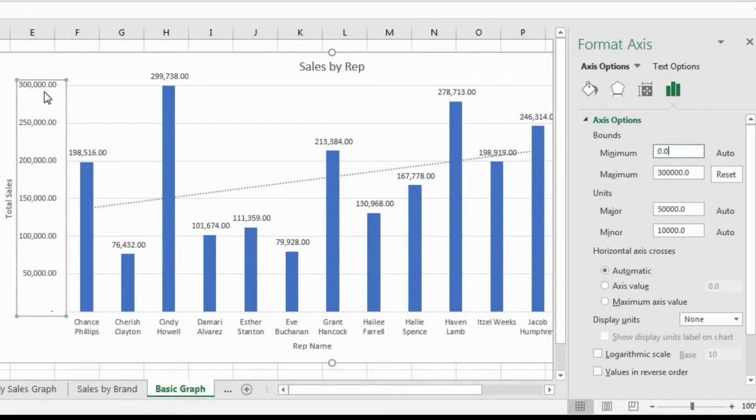Now you see that the maximum is 300,000, and we could even change the units of measure. See, right now it's working in increments of 50,000. So if you look here on the left hand side, you see that it goes from 50,000 to 100,000 to 150,000. So let's change these units to 100,000. And now you can see that the y-axis works in increments of 100,000. So you have 100,000, 200,000, 300,000.